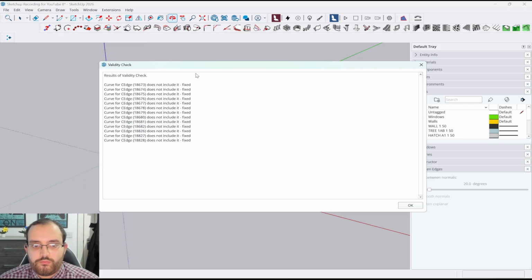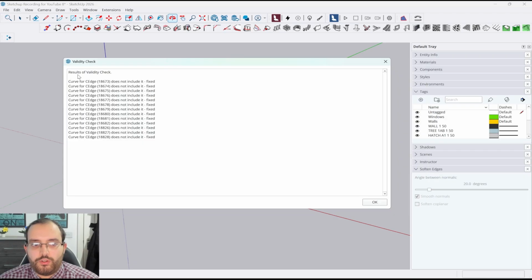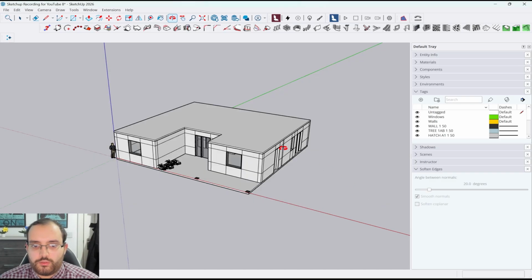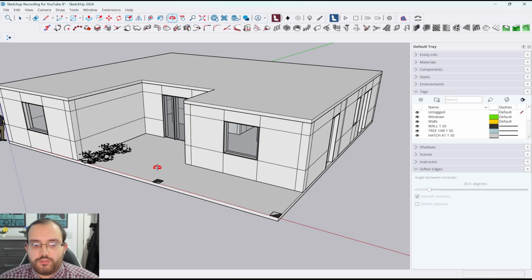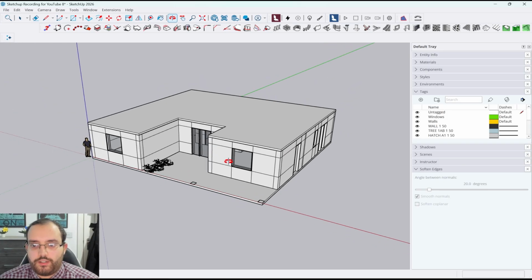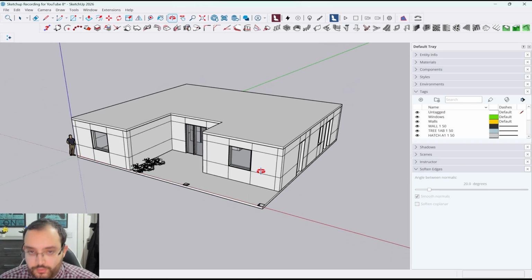Now we've got the results of the validity check. Everything is fixed, so that's amazing. You can see that some of the edges are gone, just to make it more clean, so that's fine. Now that's for number 2.